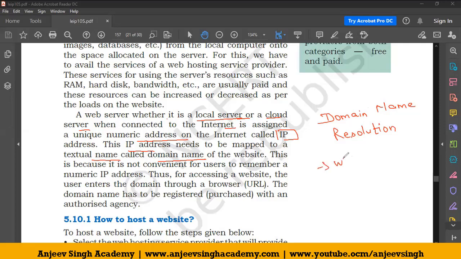Normally, what happens is you people write www.google.co.in. You are writing www.google.co.in, but actually Google also has one IP address. Suppose I write an IP address like this, so Google has an IP address also. So when people give this textual address, it is converted into the IP address, and this is called domain name resolution.